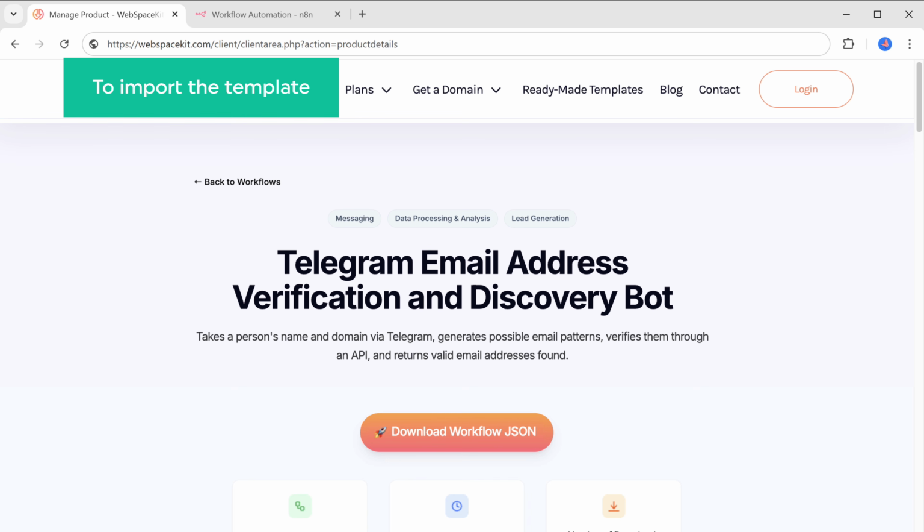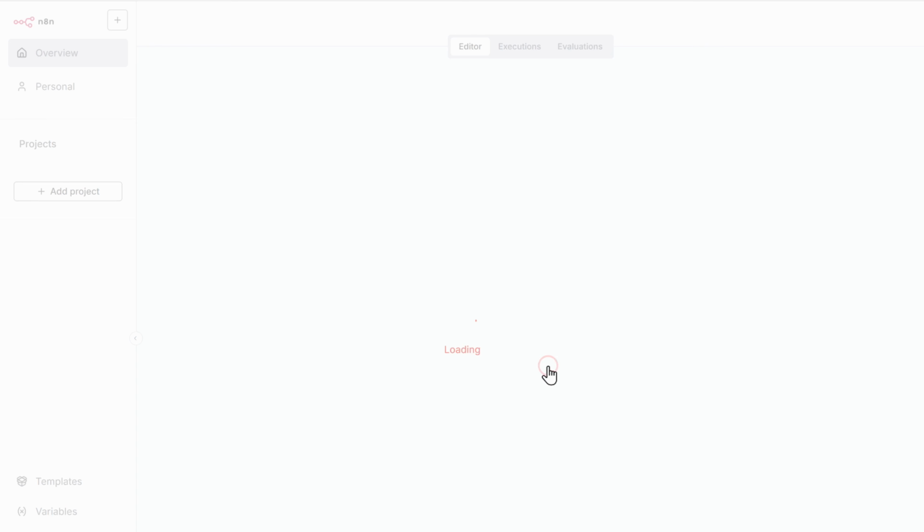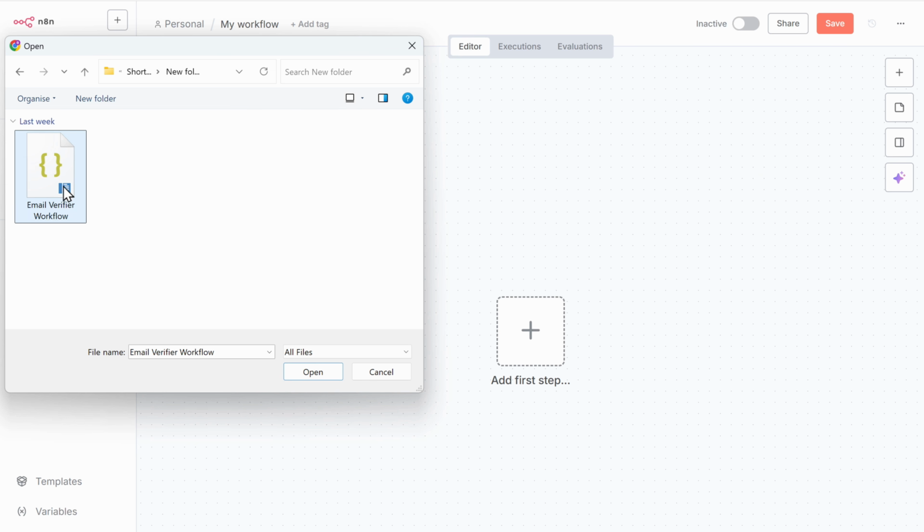To import the template, go back to N8N. Let's click start from scratch. Now we'll move on to importing the workflow file. Click here and select import from file. Now choose the email verifier workflow file, which we just downloaded, and open it to load the workflow into N8N.